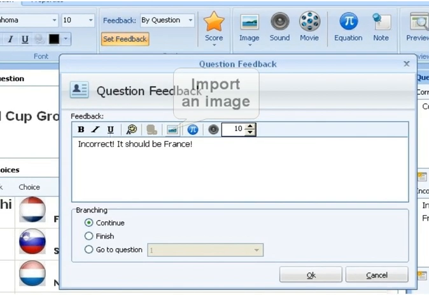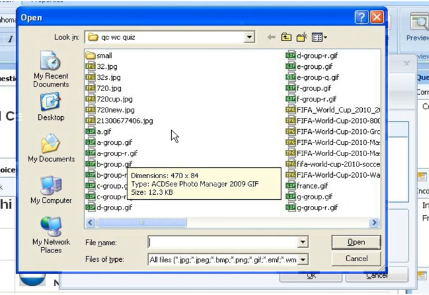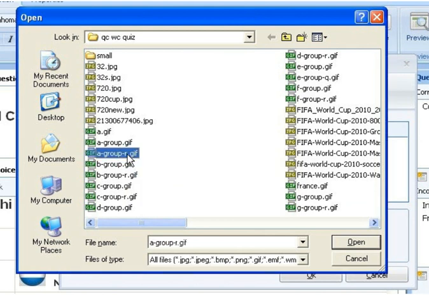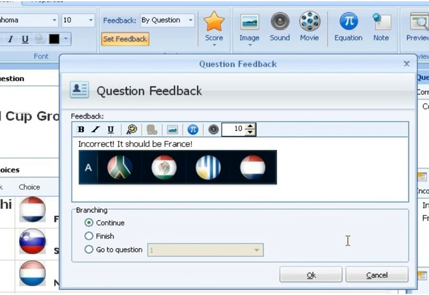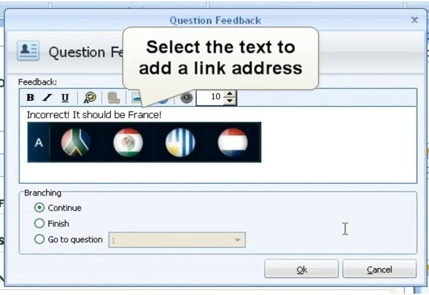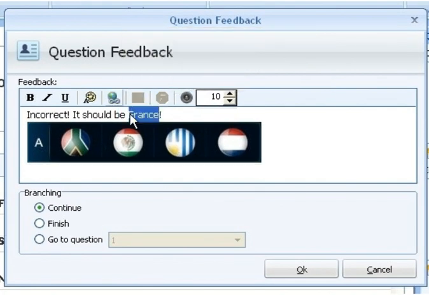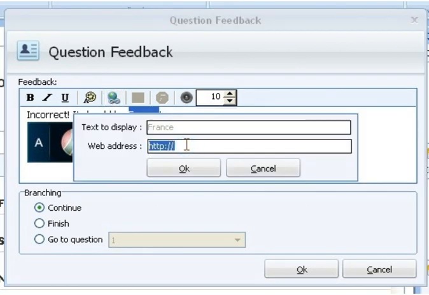We are going to import an image here. Select the image and open it. And we can select some text to add a link address. Select text and paste the link here.